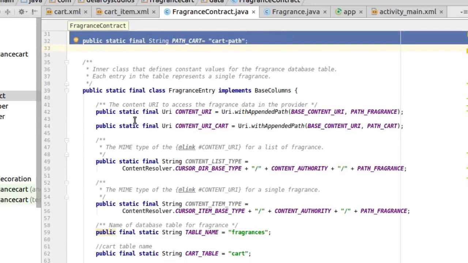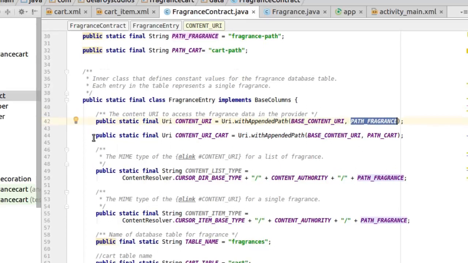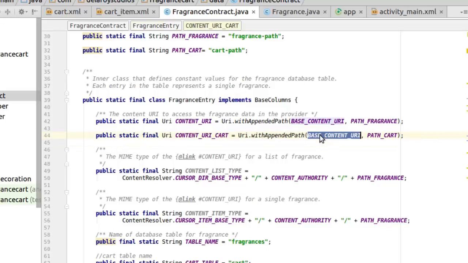We declared an inner class that defines the constant values of the fragrance database table. Each entry in the table represents a single fragrance. This implements the base columns, and you declare the content URI to access the fragrance data in the provider, where you appended to path the base content URL and the path fragrance we declared up there. You also need to declare the content URI path to the cart. Now we are having two different paths, the path to the fragrance and to the cart. So don't forget, the same thing you did to the path to the fragrance, you declare the base content URI with a path cart.